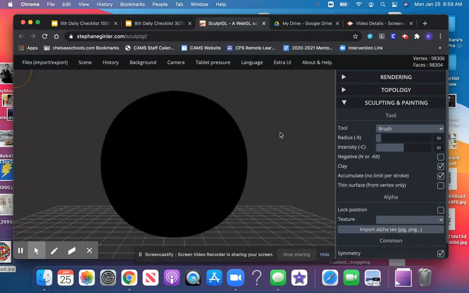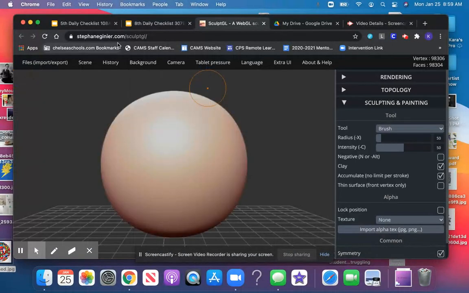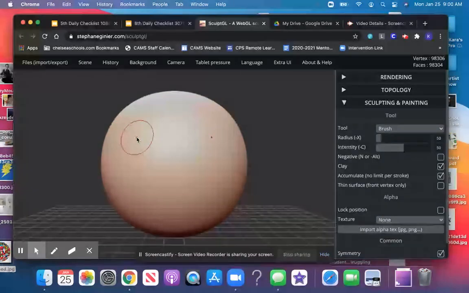So this is a pretty cool website. It was designed by an artist who wanted to be able to do sculpture on the computer. Maybe they didn't always have access to clay or plaster or some other supplies, but they wanted to be able to do some sculptural thinking. They wanted to think like a sculptor.